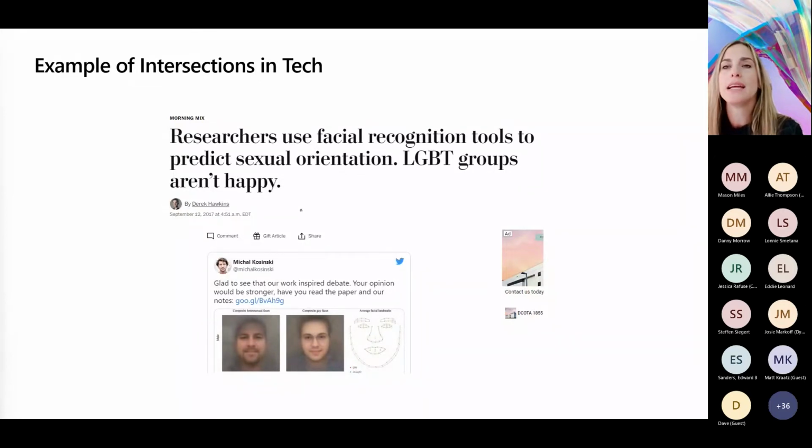So when we're creating technology and experiences, we need to understand that the end user is not just a part of one community. They're part of multiple communities. And I'll teach you how to go through steps to really think about these different communities when you're designing.